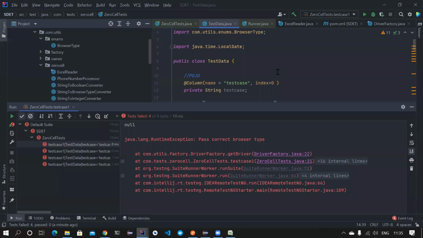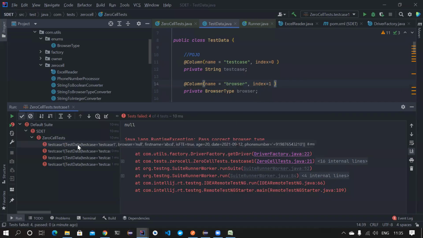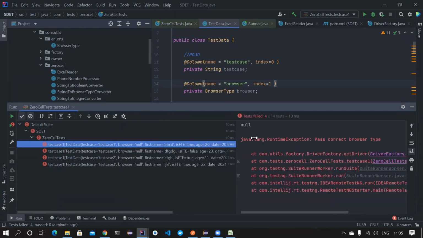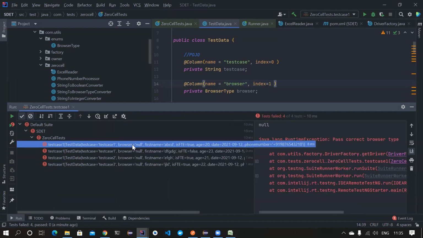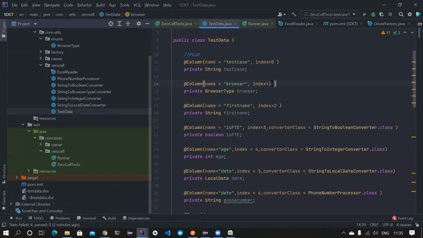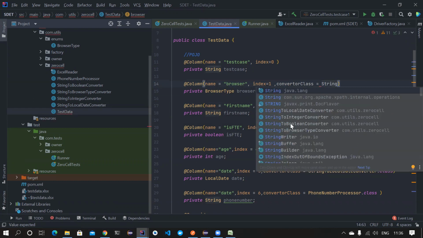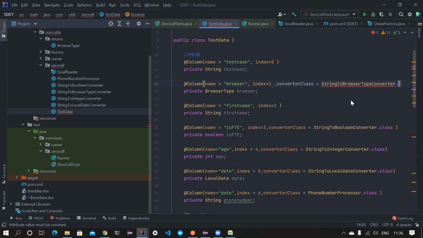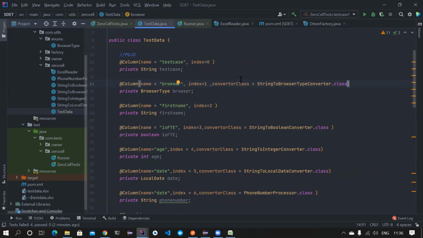The problem is, we could see the iterations. There are 4 iterations. The browser value is still null. First name is abcd, other things are looking fine, but there is a problem with browser. If I closely notice, we have written logic to convert a string to browser type, but we haven't added the converter class here. So we need to tell ZeroCell that we want the logic of string to browser type converter dot class, so that it understands what type of converter logic it needs to use to convert it.